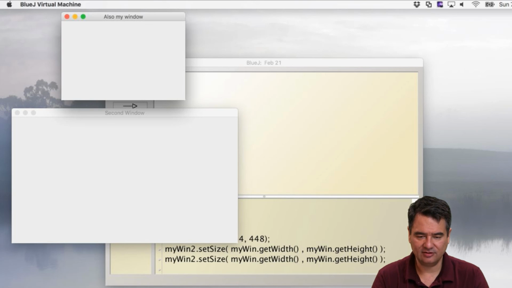And then as far as the distance down, that's going to be the same as the first window. So I don't need to add anything. I can just use the y coordinate of the first window to figure out where the second window should go. Okay, so let's see what those numbers are.